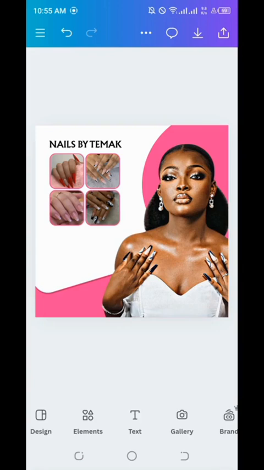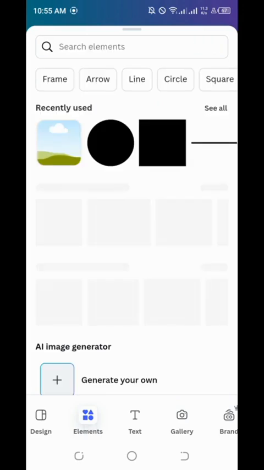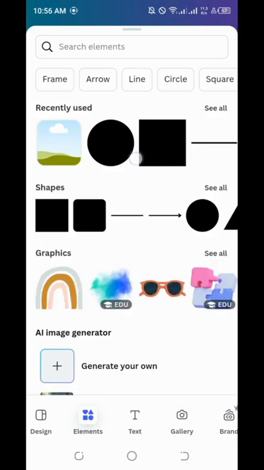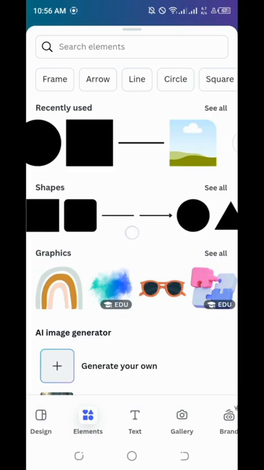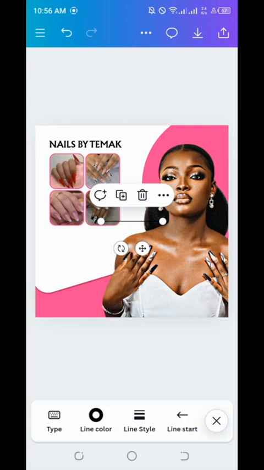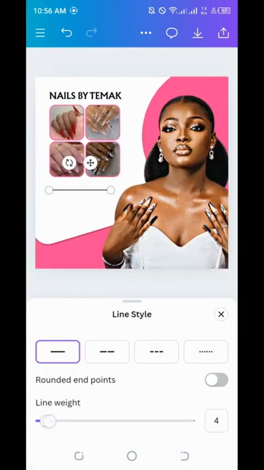But before that, let's bring in a line. Click on this place you are seeing elements. Click on element again. We need a line. So you can just select any of the lines. You can see I'm going to select this particular line. And then I'll bring it right here. Like this. Now go to your line style and then increase the line width to about 10. Or let's just use 7.